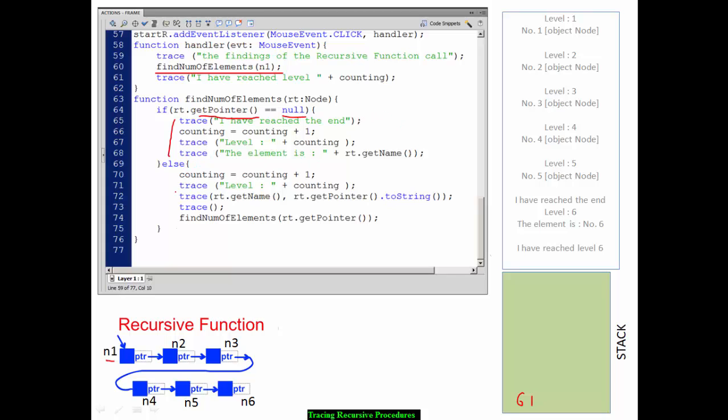But if it's not, then you do something different. You still need to count because you've gone one level down. You still need to show which one you're looking at, but then instead of returning straight away, you're calling this function itself again. See, exactly the same name, find num of elements. Exactly the same, and the parameter data type is the same. They're all node type.